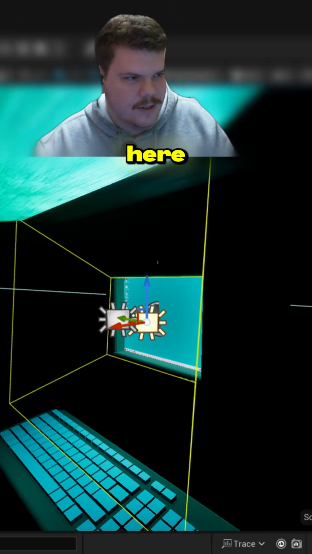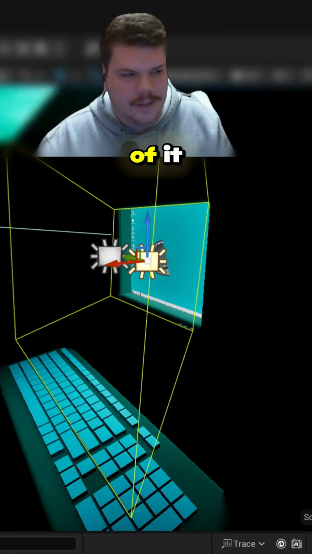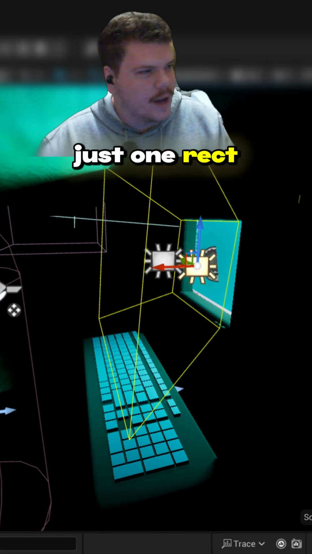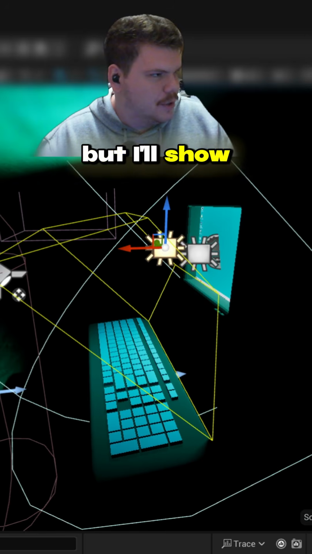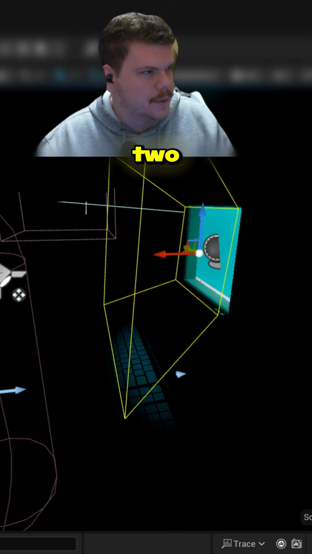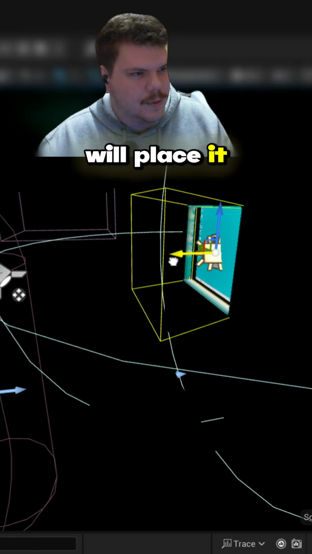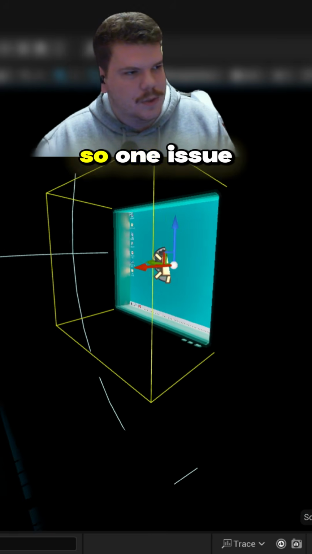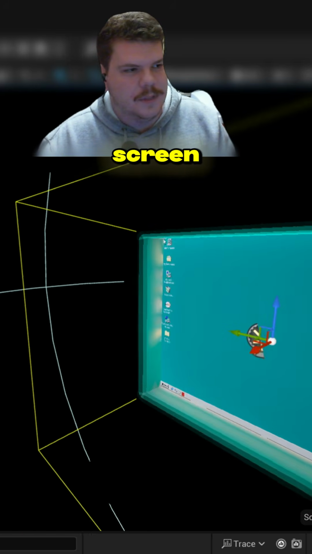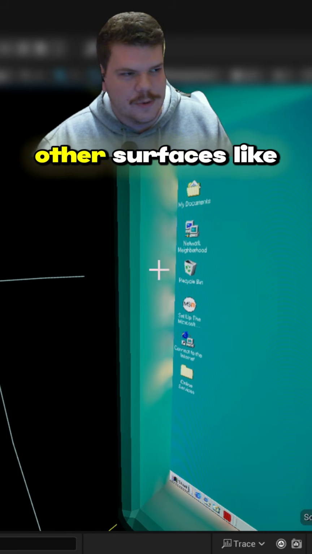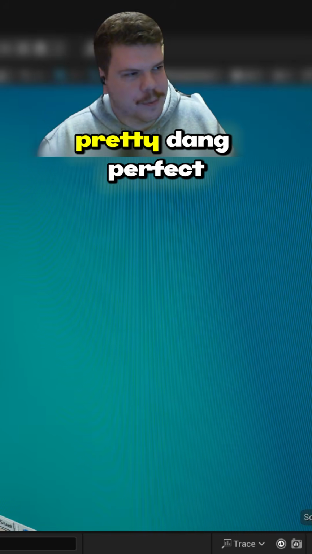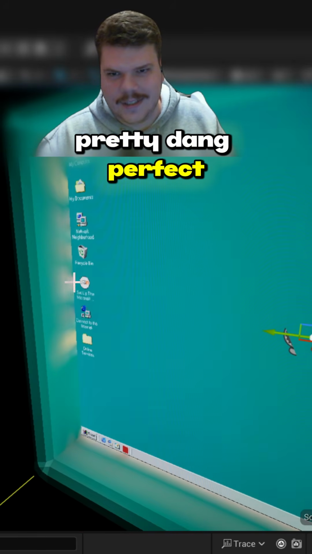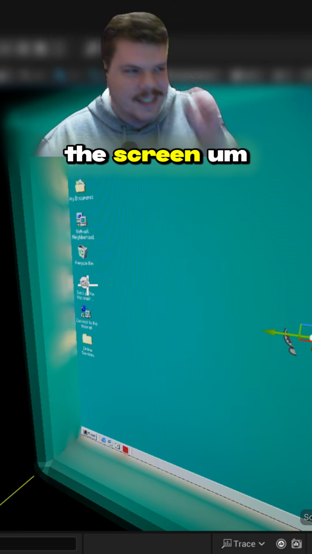And you can kind of see here, you can also decide the angle of it. You might think, oh, just one rect light on the screen would be good enough. But I'll show you what that looks like if I turn off these other 2, and then I will place it directly on the screen. So one issue with having it directly on the screen, when it's right next to these other surfaces on the sides of the screen, it shows a pretty dang perfect reflection of what's on the screen.